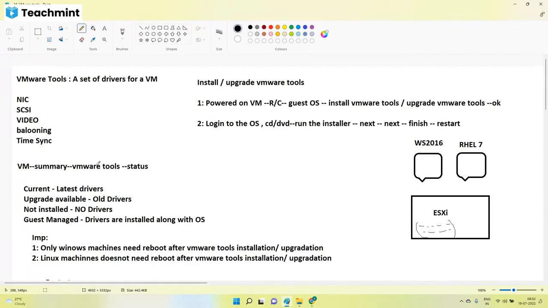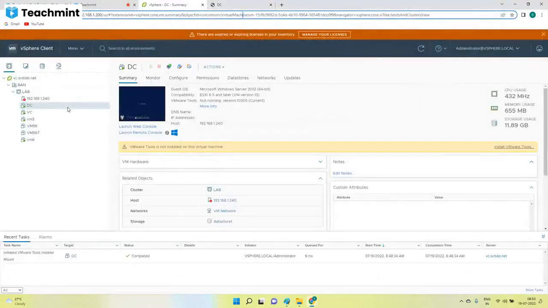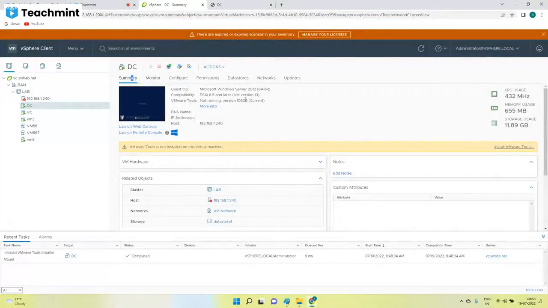And the tools status you can find from the VM summary tab. Okay, select the virtual machine, summary tab. Here you can see VMware tools. Already it is showing current. Earlier it was showing not installed. It has the latest drivers now.